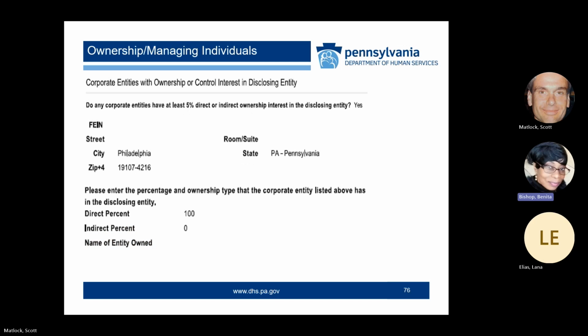And here, as you see, where it's asking for the information for a corporate entity with ownership or control interest. And this is what I just described. If it is an entity, you will list this information here: the tax ID number, the address, and then you would enter the entity percentage. In this case, it was 100% ownership.